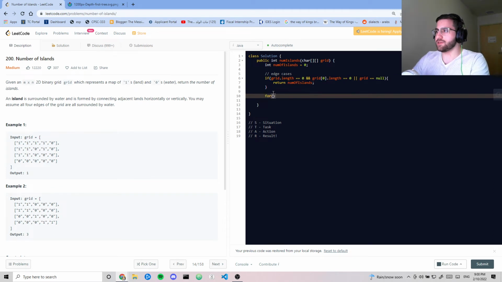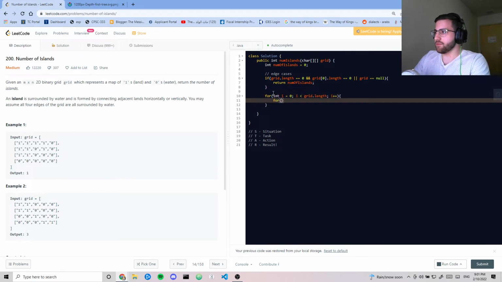Here, whenever you see a problem with a 2D grid or a matrix, we're probably going to have a nested for loop, so that's what I'm going to do here. This first one is going to go through the rows, the second one is going to go through the columns. So for int i equals 0, i less than grid.length, which is the rows, i++, for int j equals 0, j less than grid i dot length, j++.